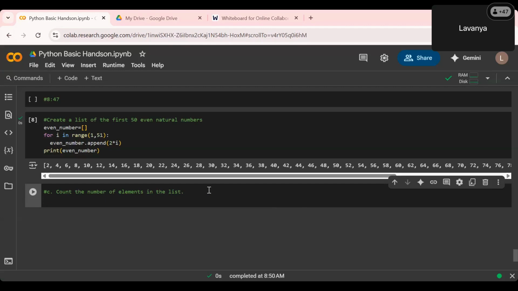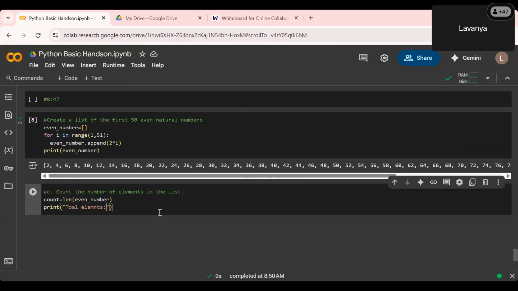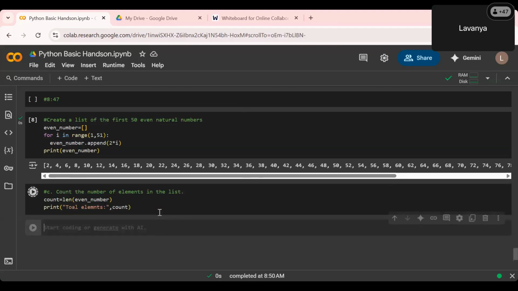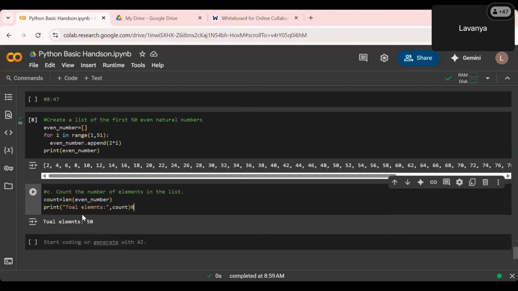To count the number of elements, I can write here count. Even number is my list, so simply I can write the length function, length of even number, that is my list. So I can print the total elements. Total elements will be my count. If I print this, see, total 50 elements I have in my list.